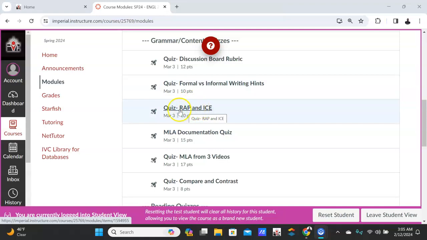Wrap and ICE. Wrap is just a way of synthesizing material or making it your own. ICE, you want to intro, cite, and explain. So when you're using a quote, you just don't say, drop the quote. No, you'd say according to, or in the novel, or the author states. That's introducing it. Then you cite it using an in-text citation for MLA, and then you explain the quote. You just don't drop a quote and not explain it in your own words.